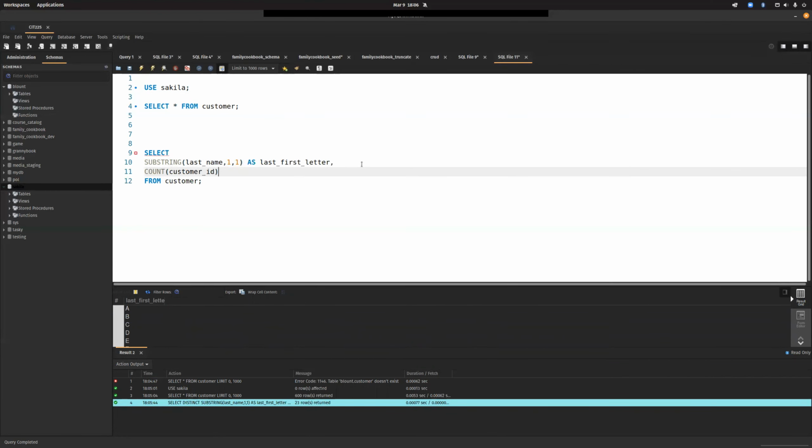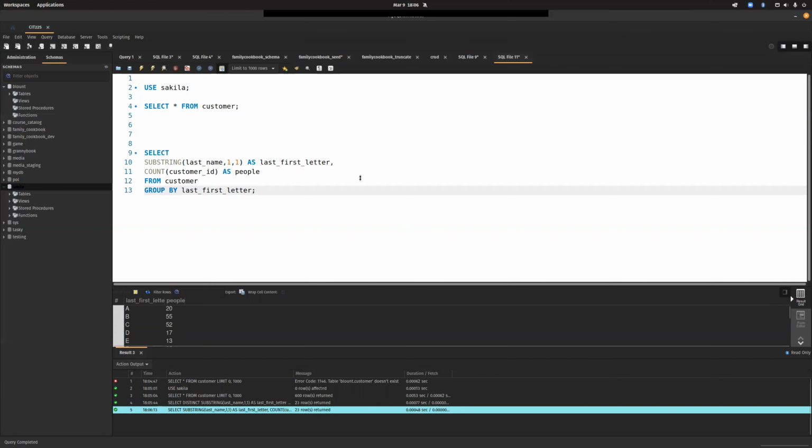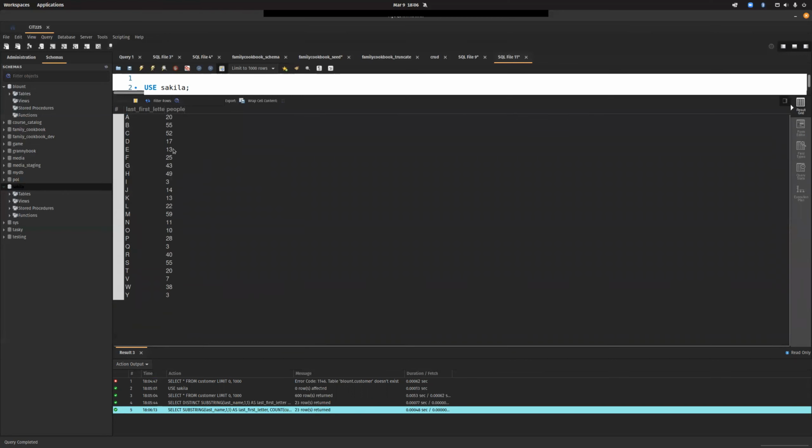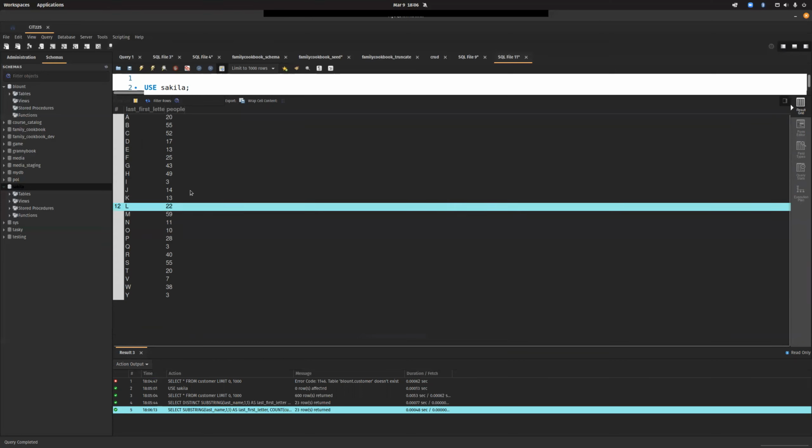If I were to do this, we just need a group by last first letter. There we go. So this is our starting point, so to speak. You can see here the count of all of our people with each letter of the alphabet. The problem is, like I said, we're missing some of the alphabet.